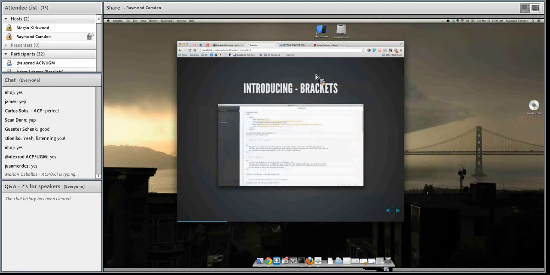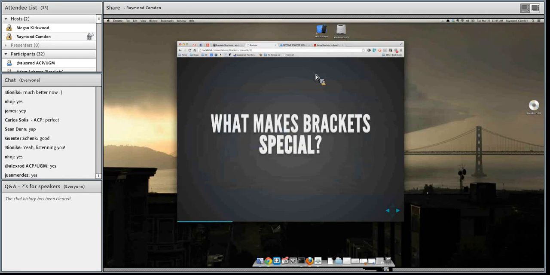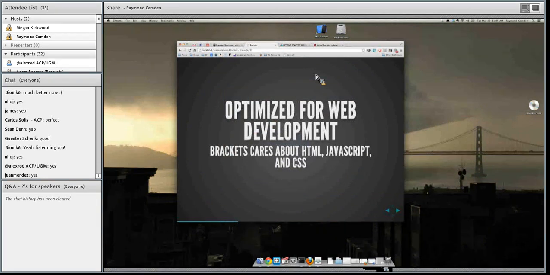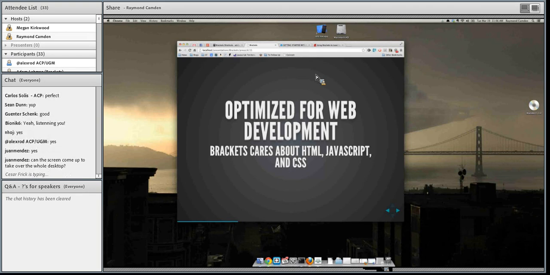So let's look at Brackets, and that's a screenshot of it right there. You can see it's a very simple interface. What makes Brackets special? Why should you care about this? Number one thing is that it's optimized for web development. Brackets cares pretty much about one thing: HTML, JavaScript, and CSS. If that is what you're doing, then Brackets is going to be, I think, one of the best tools out there for you. It's not going to have things built into it like source control, for example. It's going to have support for the things that you really do day to day.